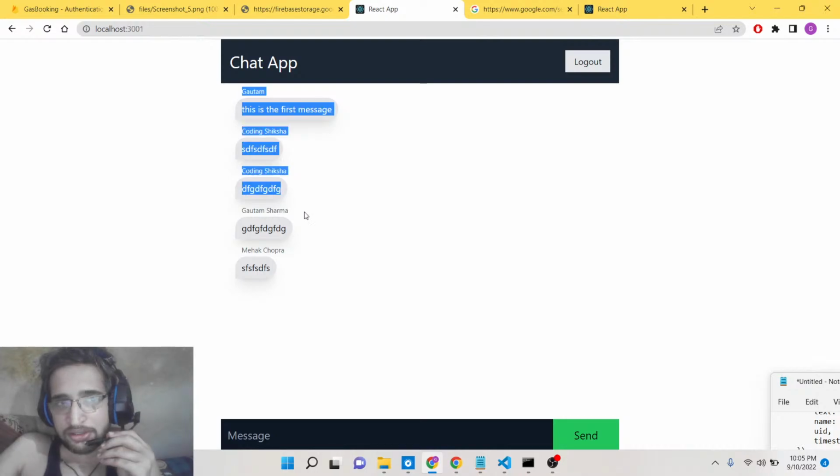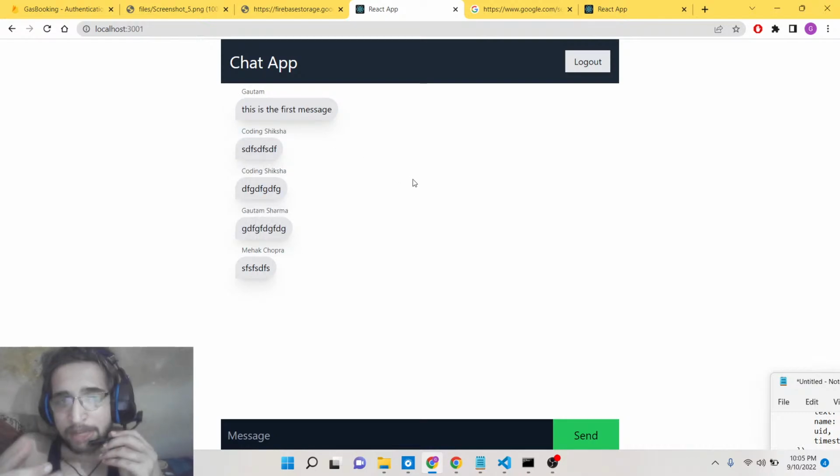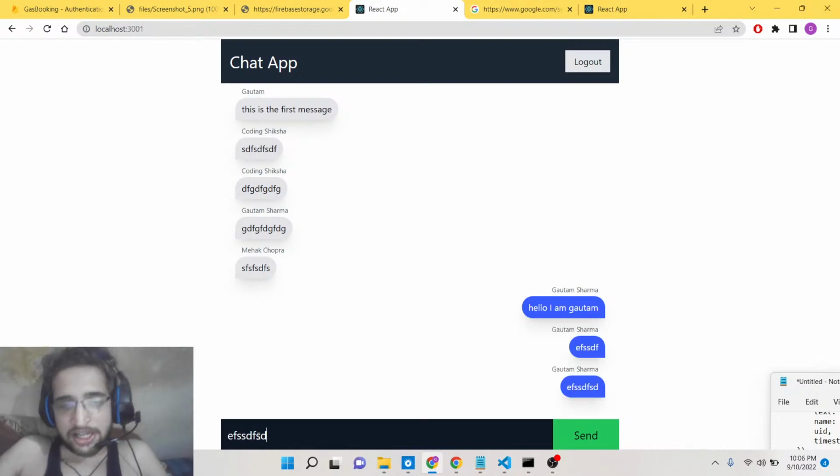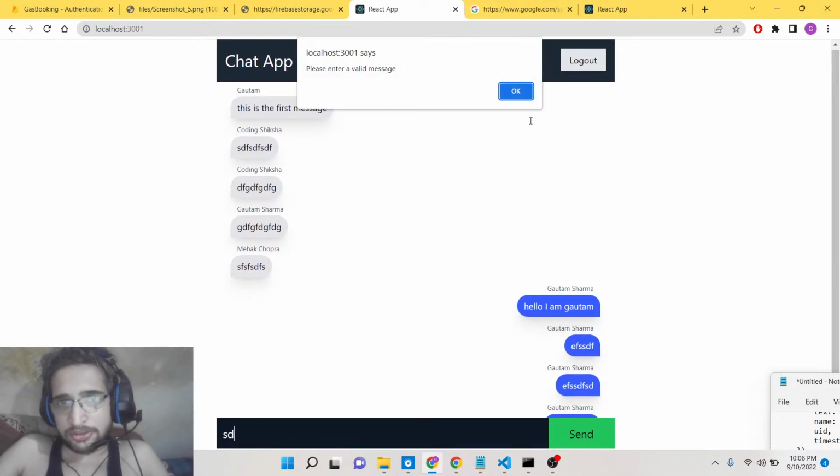These are the messages inside our chat here. You can see the names are also displayed here: Gautam, Coding Shiksha, Mehak Chopra. These are the previously sent messages. Whenever you send a message, it will appear on the right hand side. Let's suppose I say hello, I am Gautam. This message will be on the right hand side and it will have a nice little background color attached to it. Now you can send as many messages as you want here.